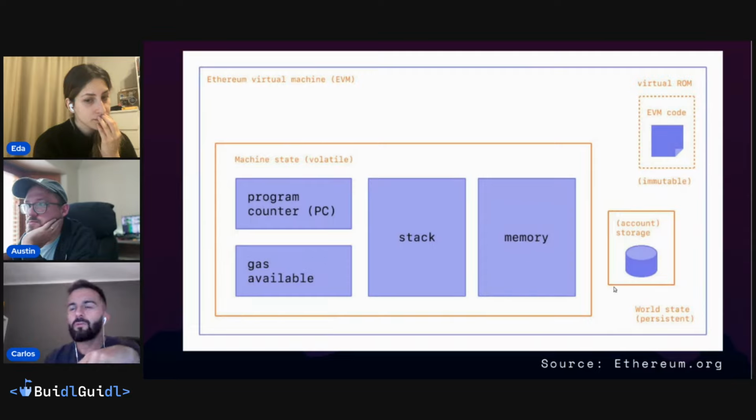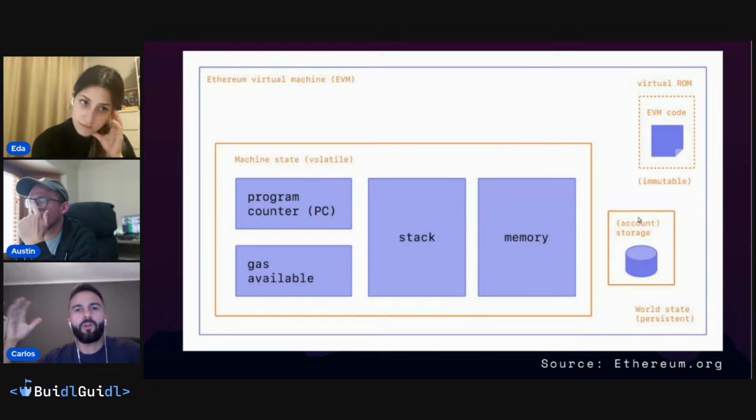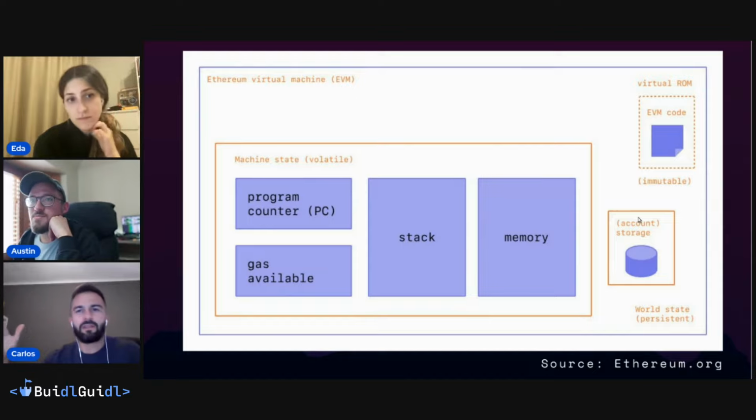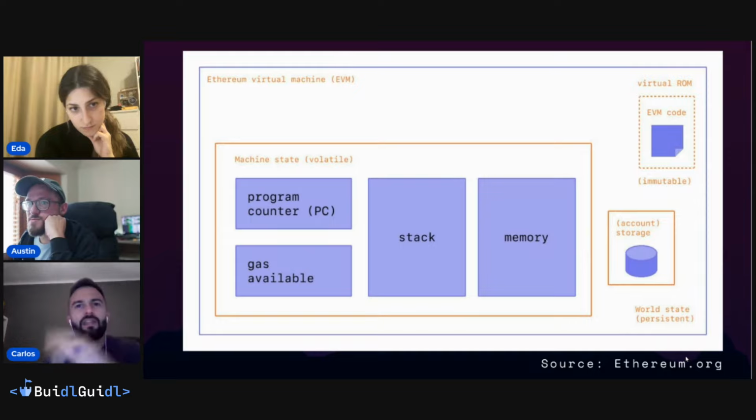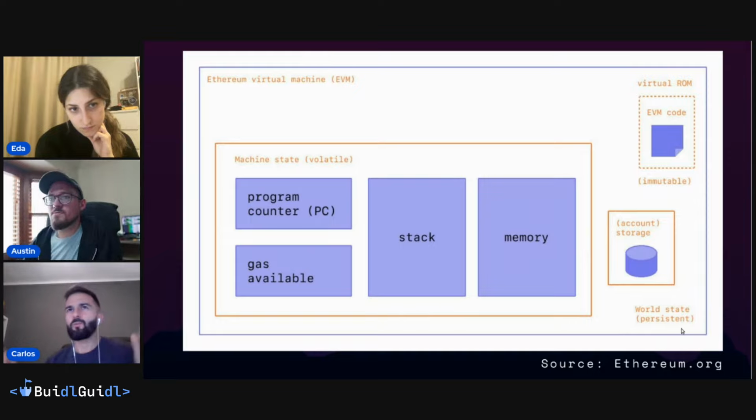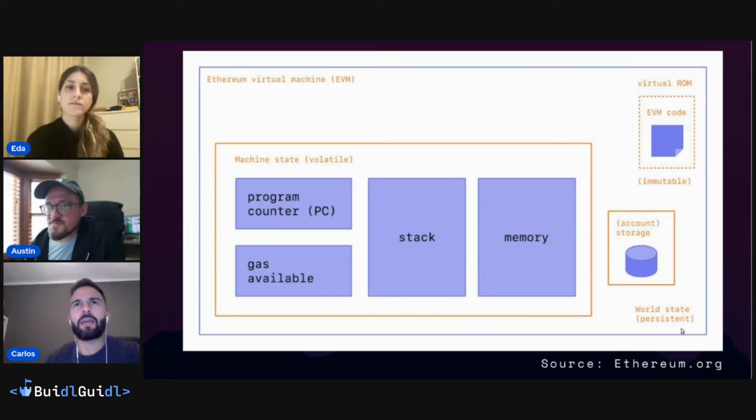But here we have the storage, the big storage where all the truth resides. When it says Austin has this NFT ID, it's saved there. This is the shared global state, the blockchain state. This is persistent. We could just keep talking about the EVM for the sake of talking about the EVM.